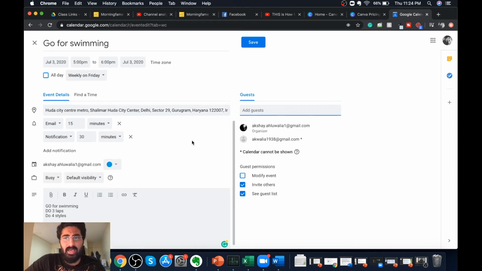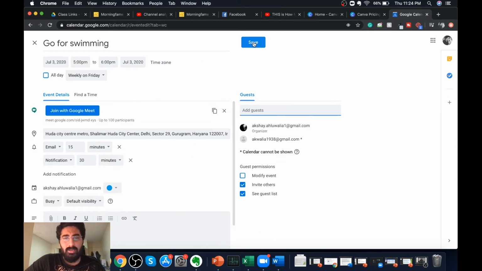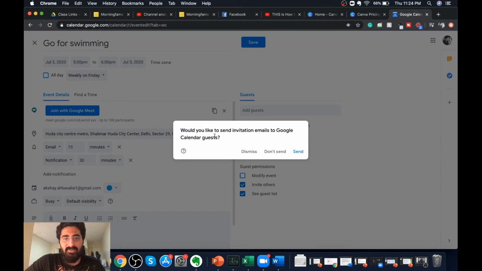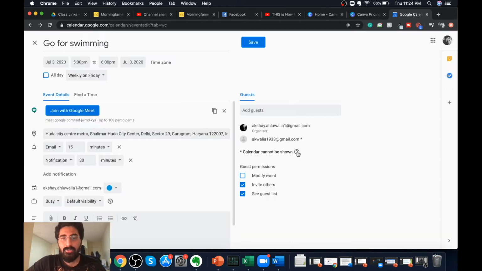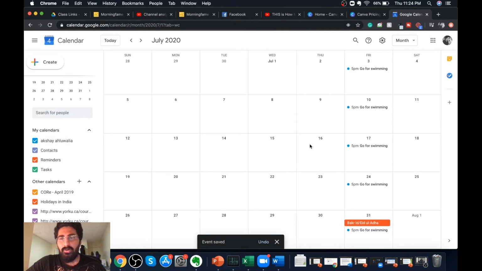And then after I'm done with all of this, I click on save, and then it gives me an option of sending an invitation email to the guests I've added. And if you're setting up a meeting, it is better to send out that invitation so that others know that you have blocked the time. So I click on send, and now this event has been created, as you can see, on Friday at 5 p.m. weekly.